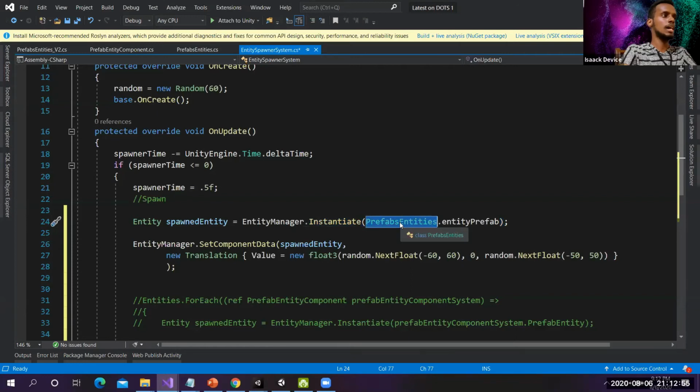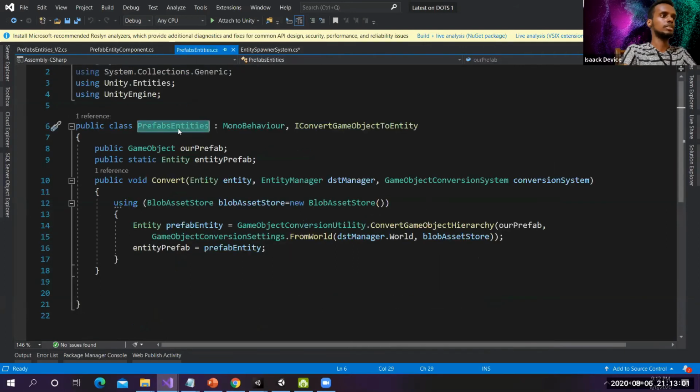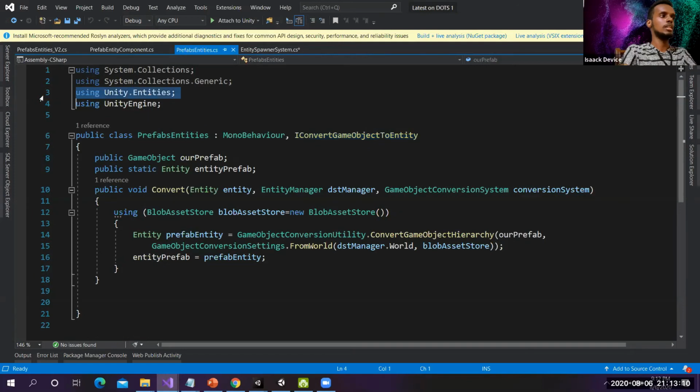If I go to this class, PrefabEntities, it's this one. I can just go to definition. This is the PrefabEntities, and this is just a MonoBehaviour. And then I use this one. I convert the game object to entity, and it's basically coming from the Unity.Entities class. And this is my game object. This is just my empty entity. I made it static so that I can access it from the other classes.